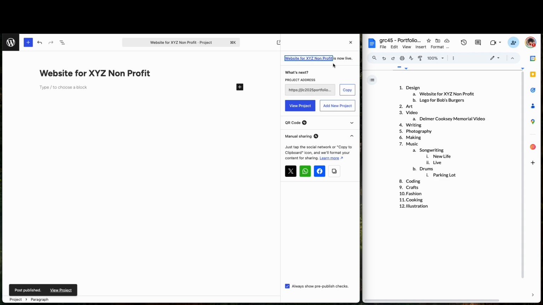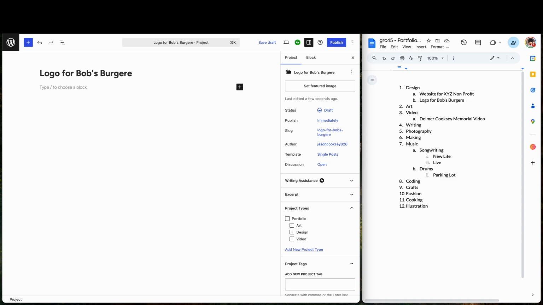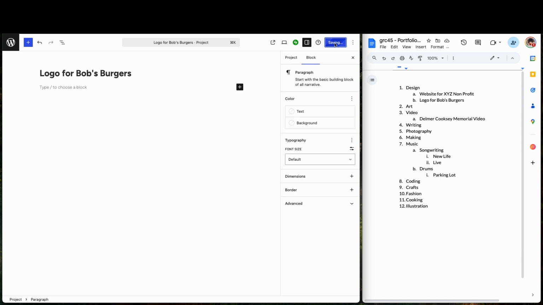All right, I'm going to add now a second project, second design project. So I'm going to click add new project here. I don't have to go back to the dashboard. So this is logo for Bob's Burgers. All right, and this is a design project. And this was also freelance. Let's save that. Groovy.